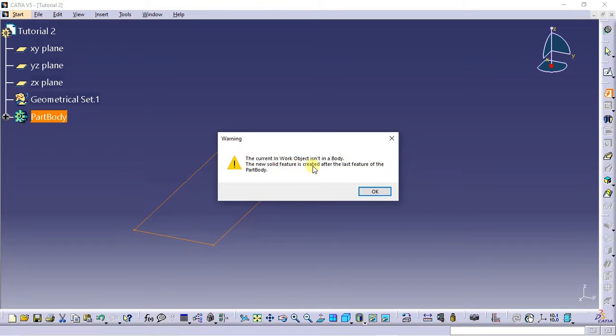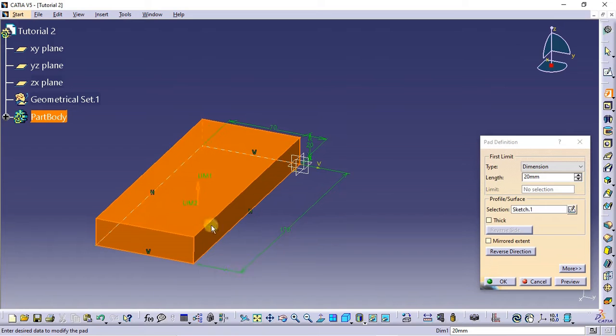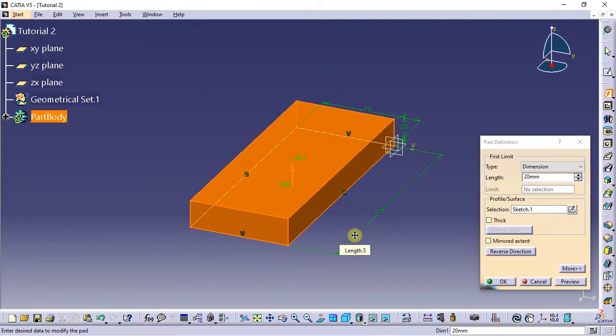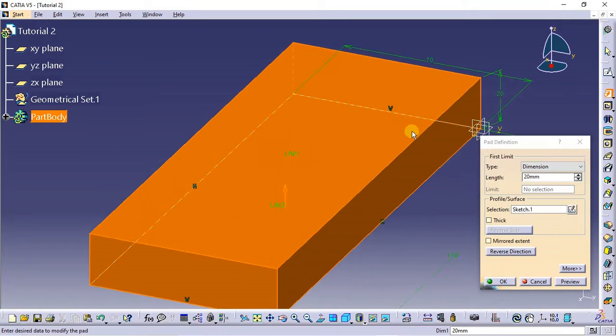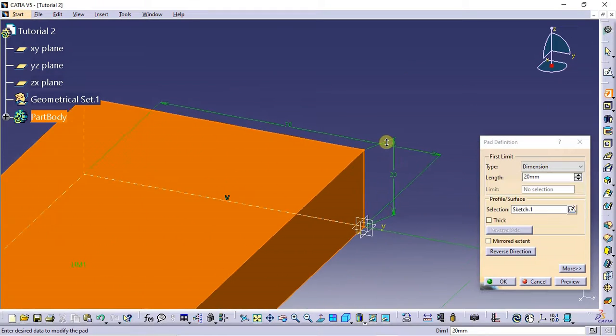So we click on pad, and we get this warning: the current in-work object isn't the body. The new solid feature is created after the last feature of the pad body. This is just a warning. It doesn't affect your work. So we select yes, and the moment we hit it, our pad comes up, and we see a certain thickness applied to our sketch. The moment you pad, it stops being a sketch, it becomes a model.